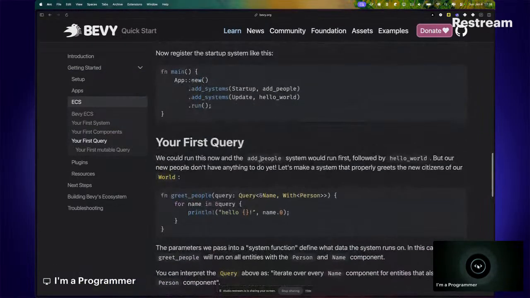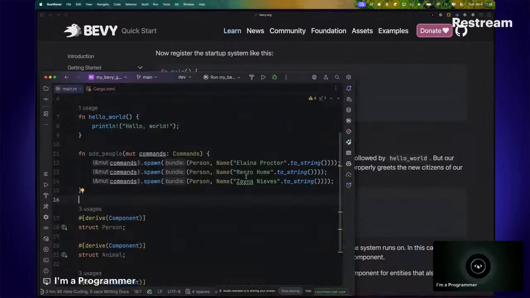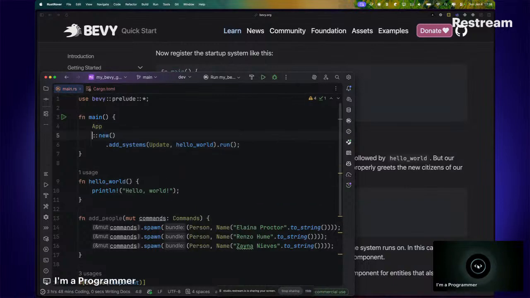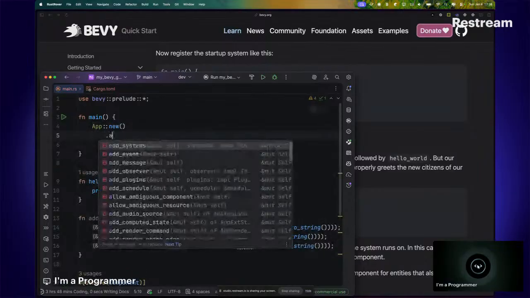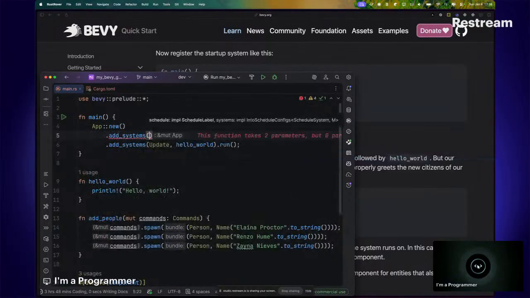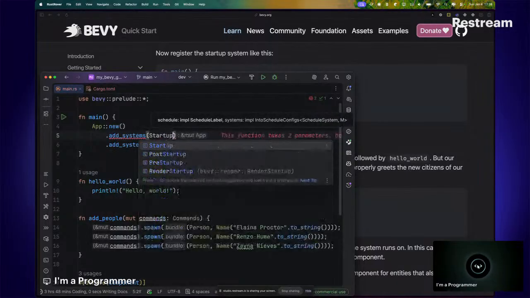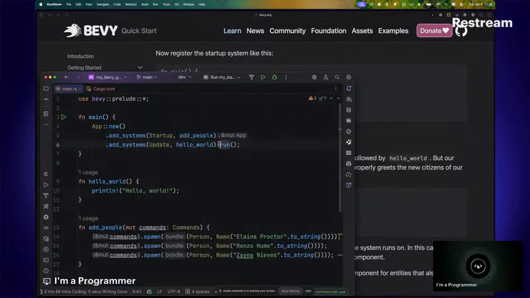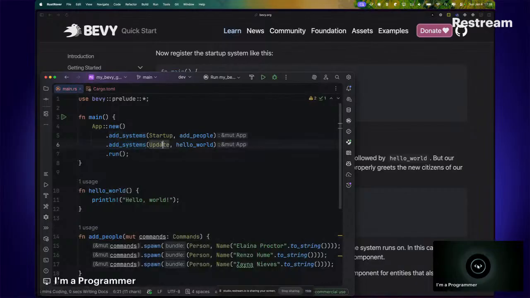So now let's register the startup system. Remember, we said we want this to run immediately when the system starts up, before any other system. So let's add systems, but in this case it's going to be a startup system. You can say startup, pre-startup, or post-startup, but we are using a startup system. And then the startup system we call add people. So it's going to add people, and then we are chaining the second add system that is updating, and then we are running the app itself. That's all.